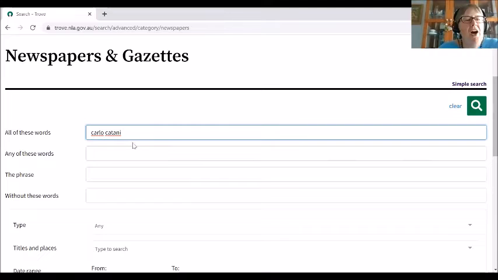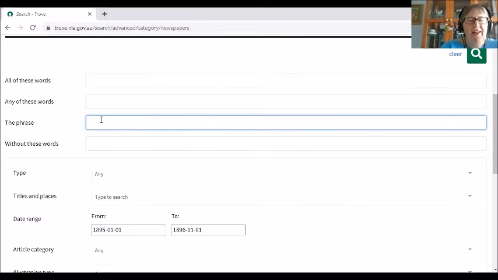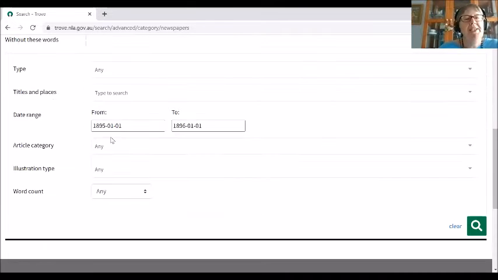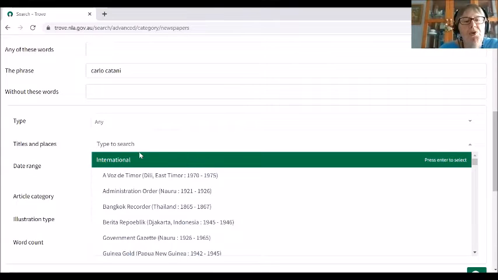And then you could decide that you, or actually the phrase, let's do that properly. And then you can decide if you didn't want anything about St. Kilda, you could say, I don't want anything about St. Kilda. For instance, you can then decide what newspapers you wanted to search through.